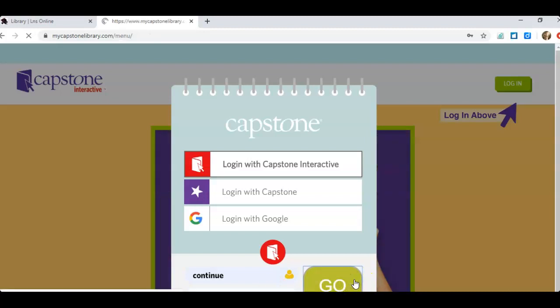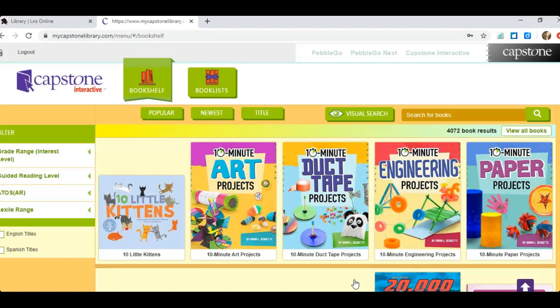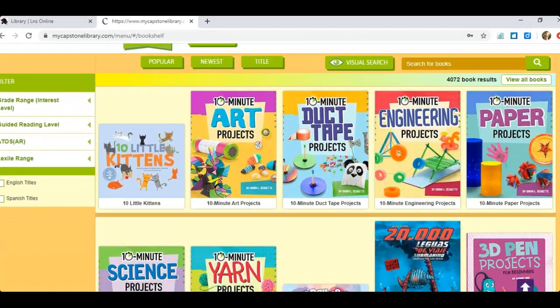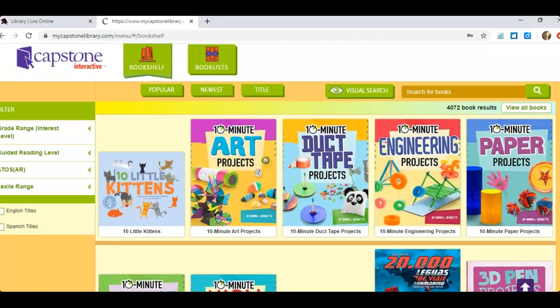And click go. Now, if you have trouble getting in, it might be because you used all caps. So check your caps button. So here we are in the ebooks. And again, you can use this on any device you want to. You can look at all of the 4,072 ebooks, or you can search by a topic. How about basketball?